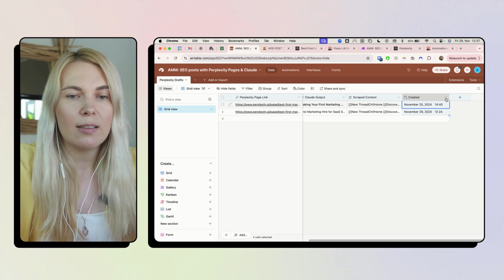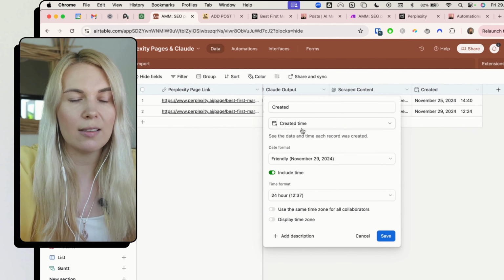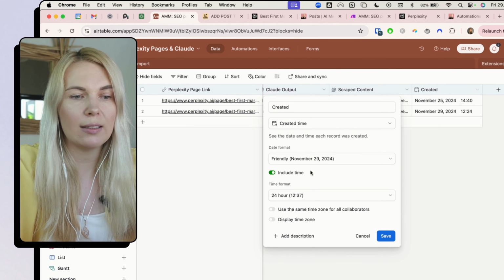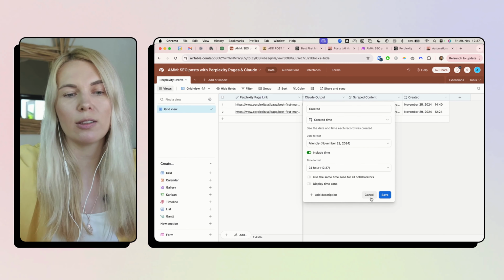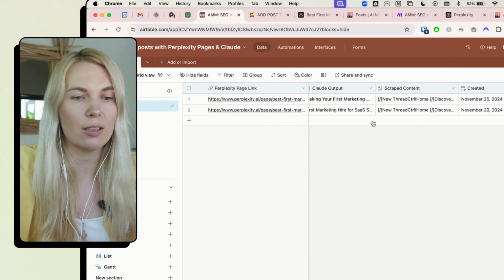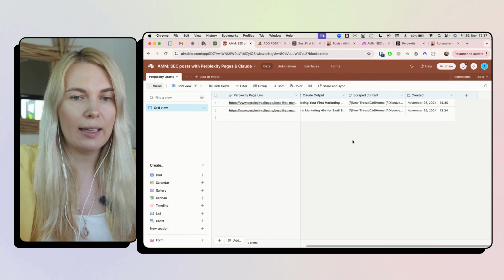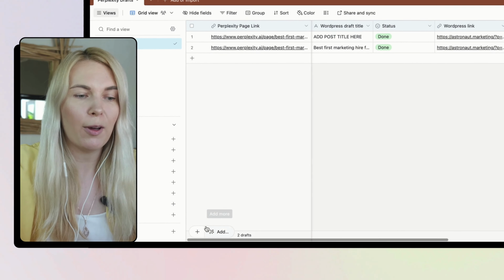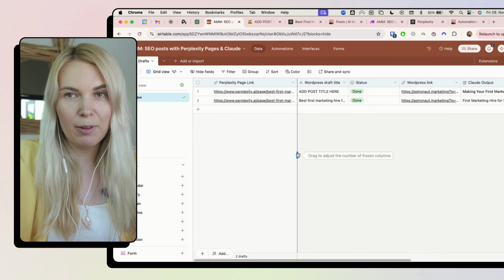The last one is time. So this is a really easy field type as well. Create a time, and just to have some type of record of when you created these entries. Okay. So basically, this is all you have to do for now for Airtable.